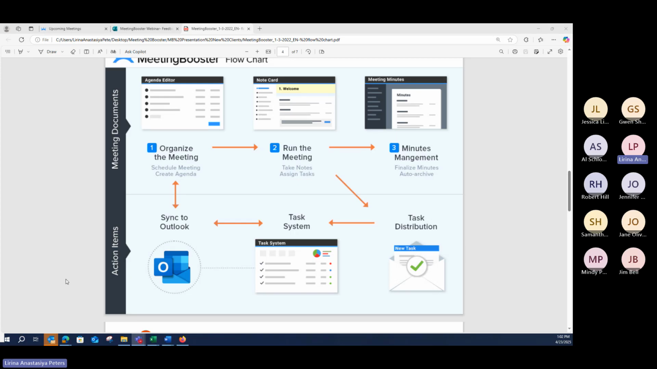But right here on my screen, it just shows you the basic flow of preparing, running, and getting those final minutes. So I'm sure some of you guys are kind of familiar with this process. If not, step one is preparing for this meeting, creating an agenda, maybe using some of our templates in there, or maybe even using a previous template.